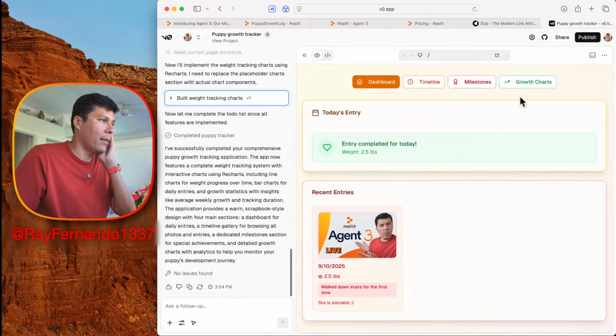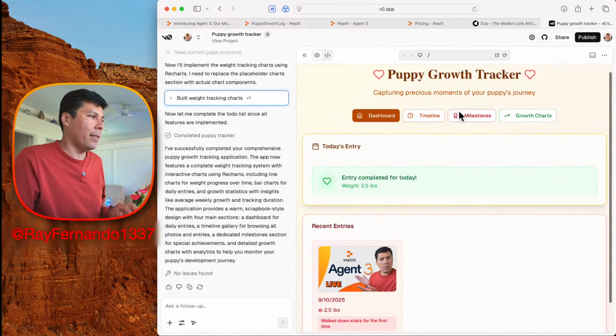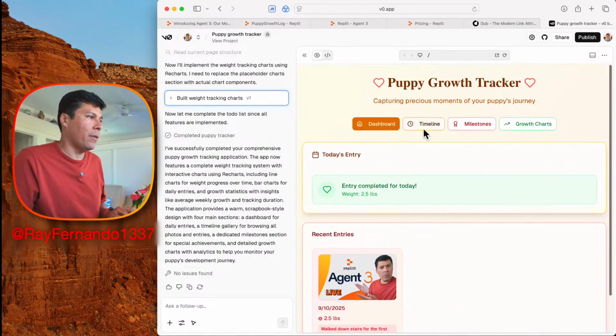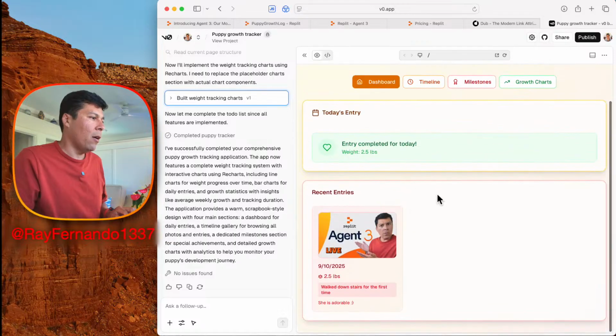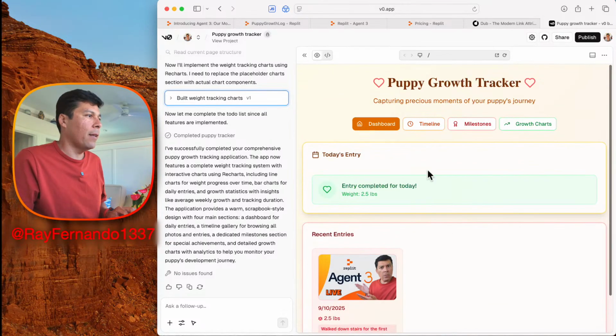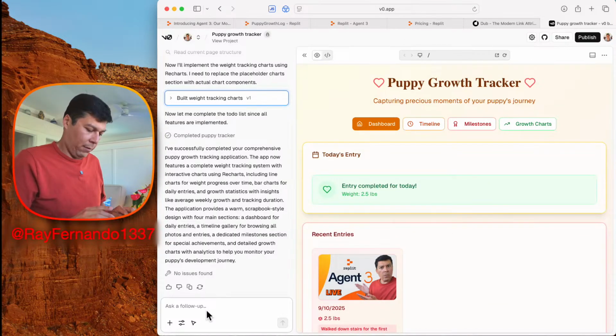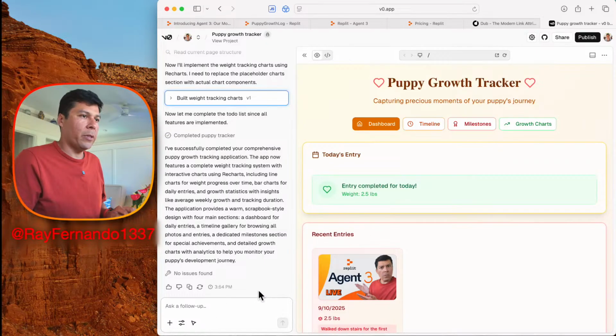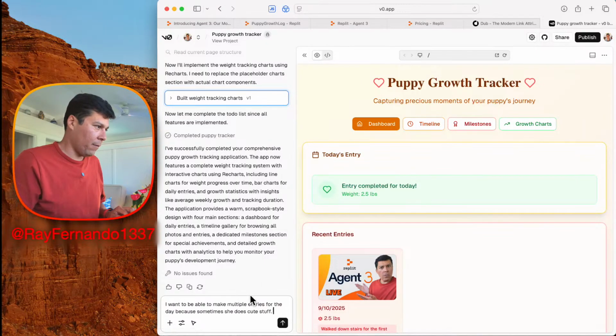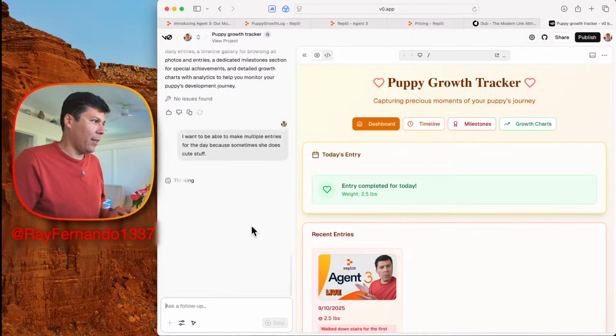Oh my goodness. And then I can add another one. I could say dashboard. Let's go ahead and create another entry, right? So dashboard, today's entry. Oh, this is just for today's date. Okay. And I can just say, I want to be able to make multiple entries for the day because sometimes she does cute stuff. And then I just let it do its thing.